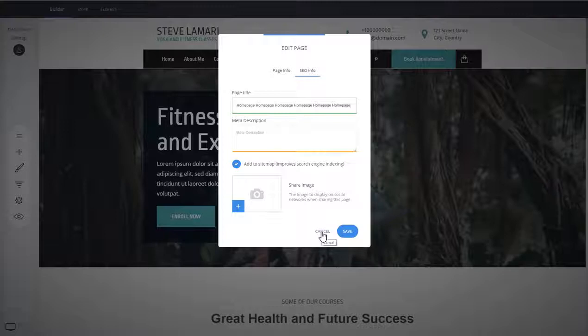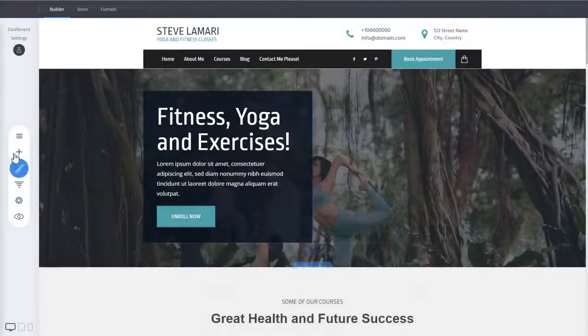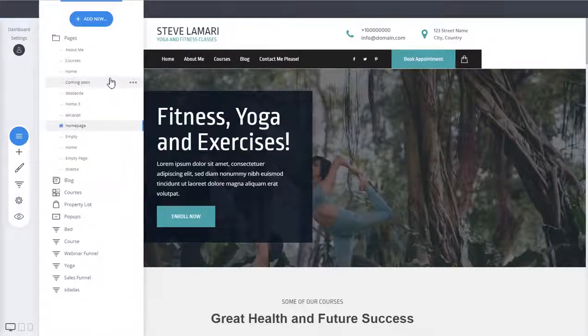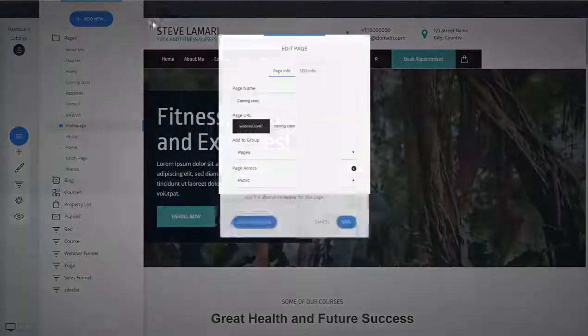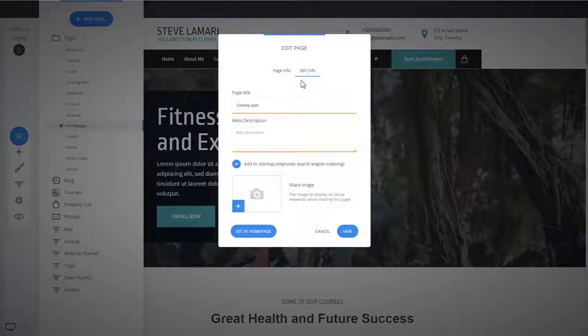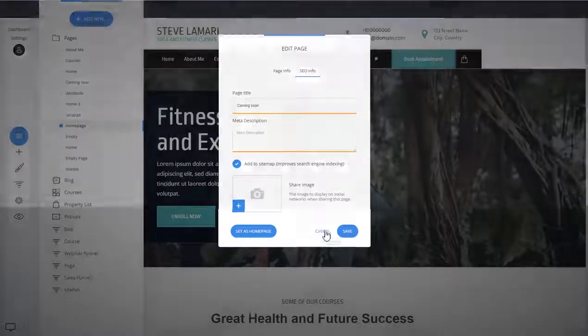So this is how simple it is to add your SEO information, the title and description, for each page, and you can do it for any page for that matter. The other way would be to go to pages, click on the three dots for any page, click on show settings, and then find the SEO title and description there.